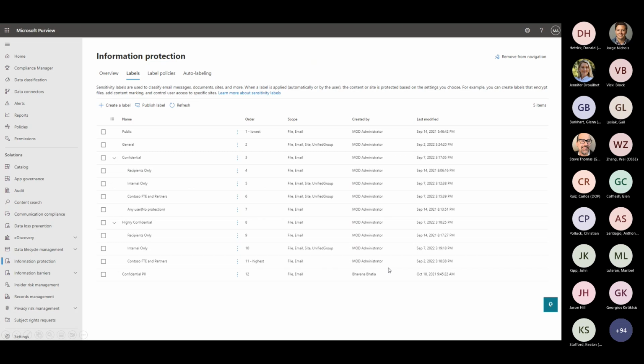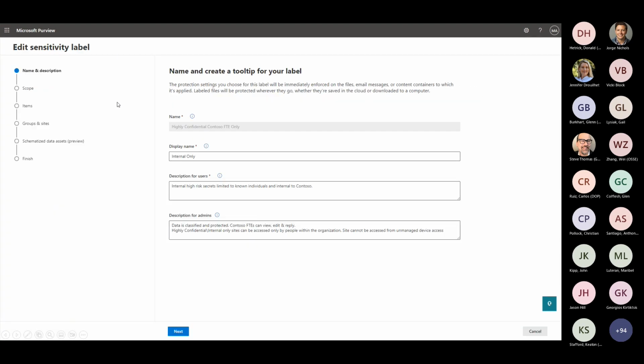So let's go to the information protection portal again inside the Microsoft Purview Compliance Center and click on Create Label. We will give it a name. It's a highly confidential internal only label. And then let's provide the description that users will see when they are selecting this label for a team.